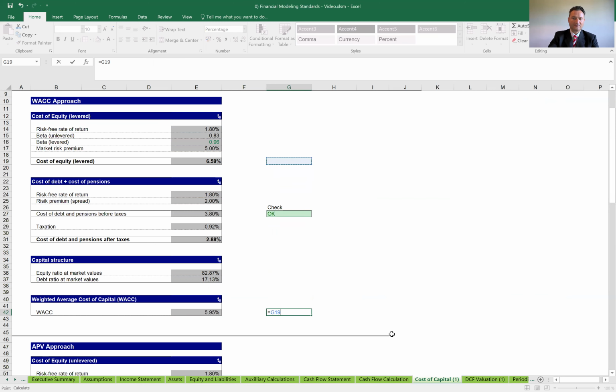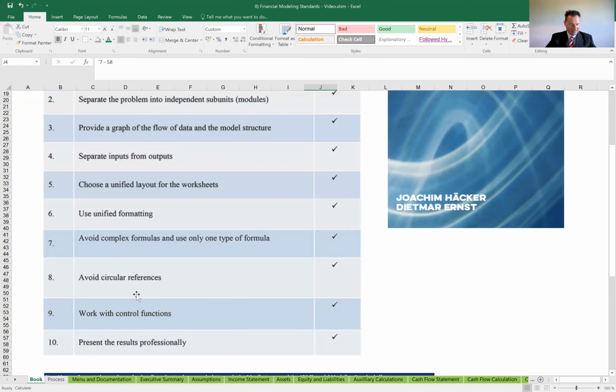multiply it by the equity ratio plus the cost of debt and pensions after the taxes times the debt ratio. And here you go. See, same result. If you click on that formula, you see exactly the two components of the weighted average cost of capital, being equity and debt, neglecting any mezzanine structure. But this formula is clear. The probability that you make mistakes is clearly decreased.